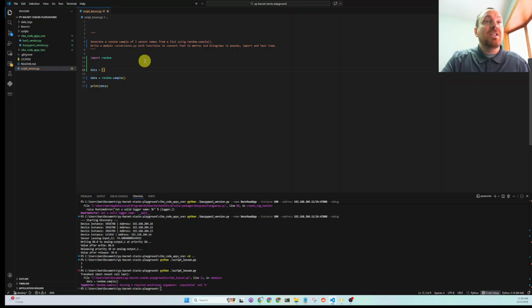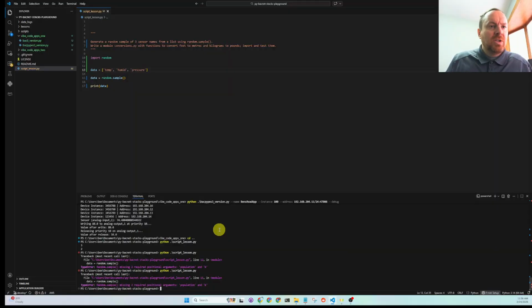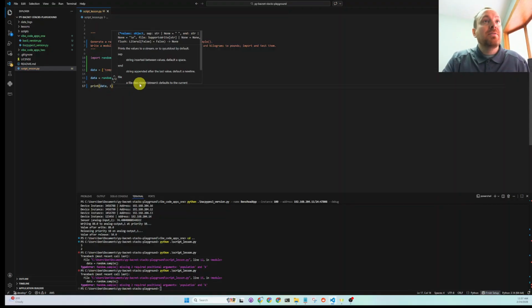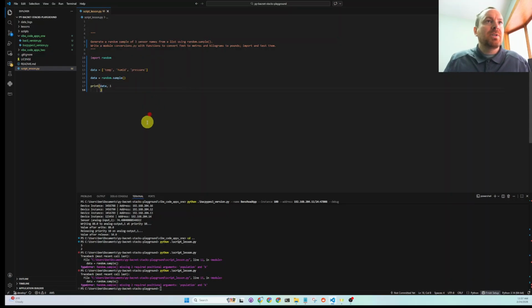So I'm guessing the sensor names would be strings. Temp. Just making something up here. Humidity. Pressure, I don't know. Missing 2 positional arguments, population and k. I'm just gonna say 1. Whoops.